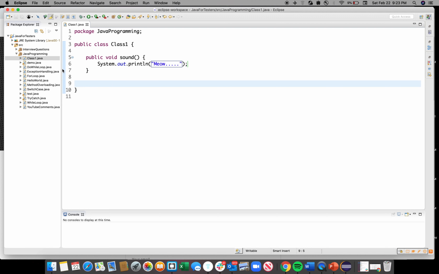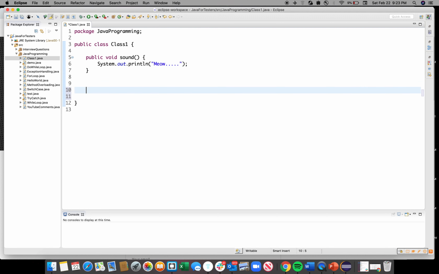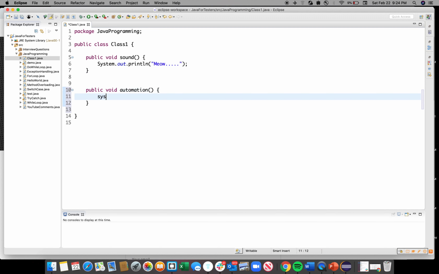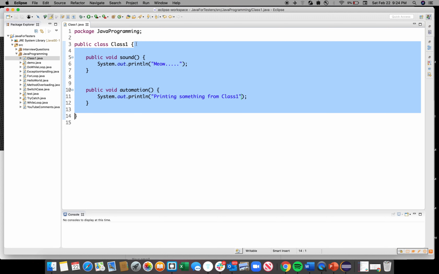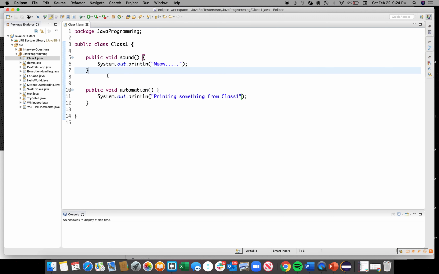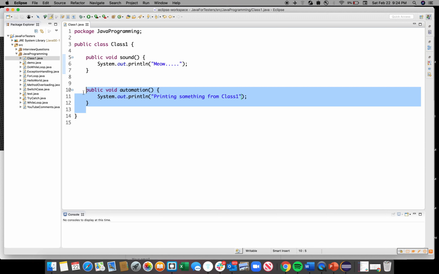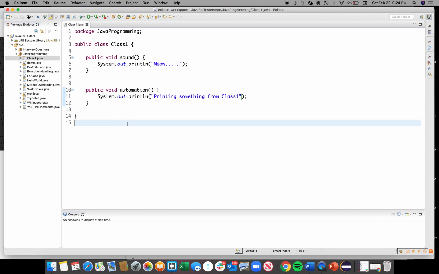Now let's create one more method, public void, and let's say automation, printing something from class 1. So we created two different methods in this class. If you double click here, it's going to highlight your complete class. We have two methods, this is the first method and this is the second method. We are just printing something right now in both of these methods.